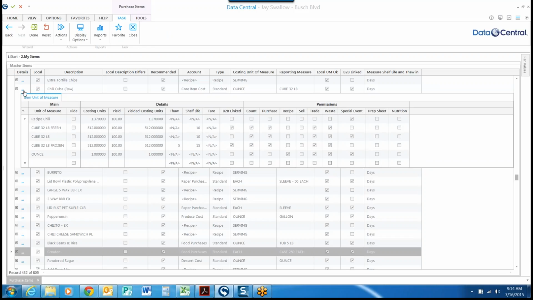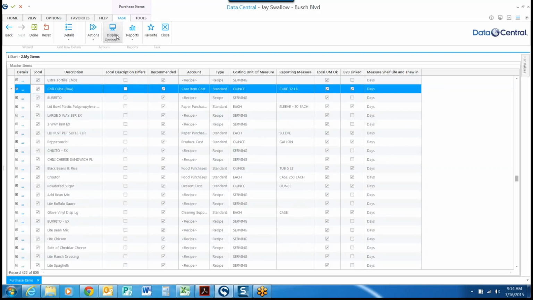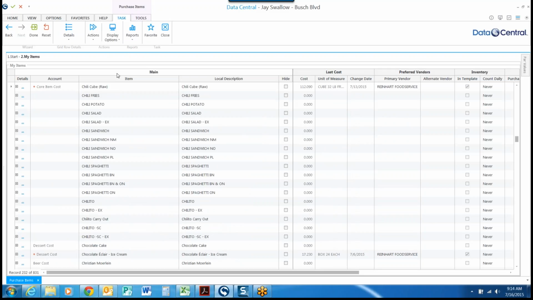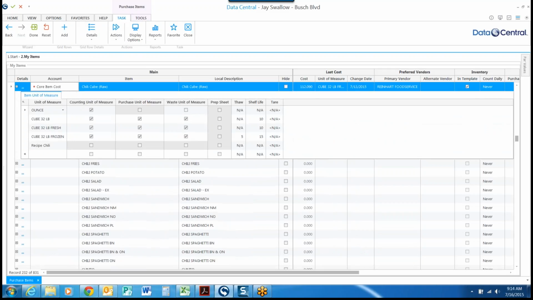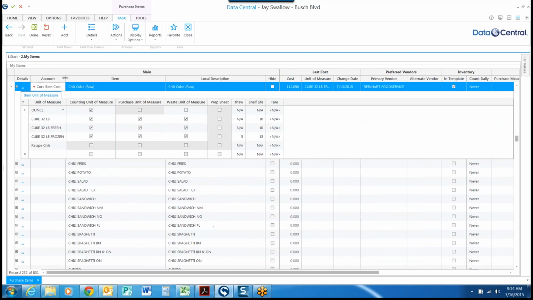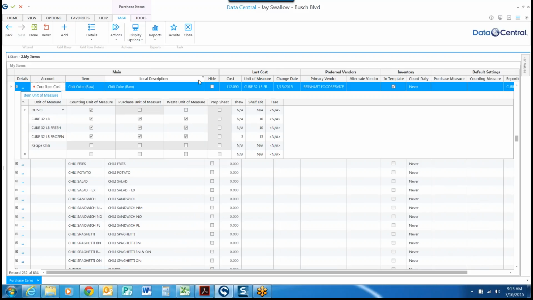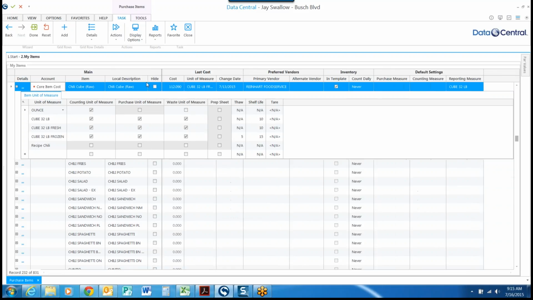Now we will review your items. So we'll navigate to the display option, and we'll go to the only my items. Under your items, you have the same level of detail. It's just in a different order. You have the ability to expand the detail on any item. Each item has an account that it's tied to. Each item has a master item description that item is named. And then each item has a local description.